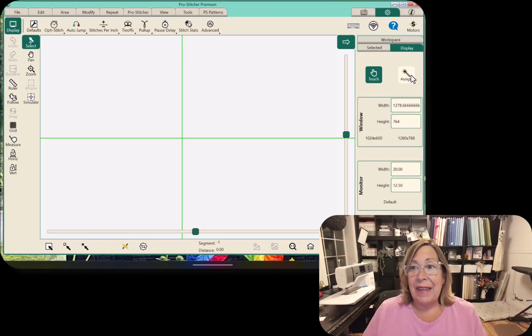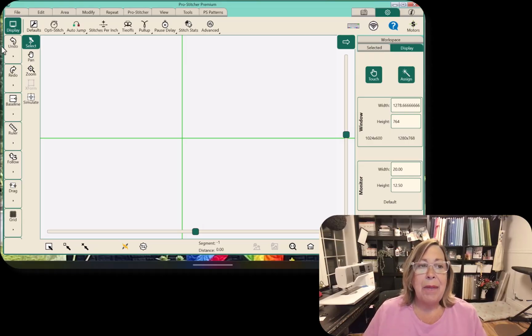And then assign. If I click on assign, what's going to happen is over here on the very far left side, my quick access tools just changed. So that's what that side is called, the quick access tools. And we have tools over here that we should not be messing around with. You do not want to get rid of undo, redo, baseline. Those are some of the most used tools in ProStitcher. Please don't change those. Now, ruler. I use ruler a lot. You might not. Follow is one that I can do without. I hardly ever use it.